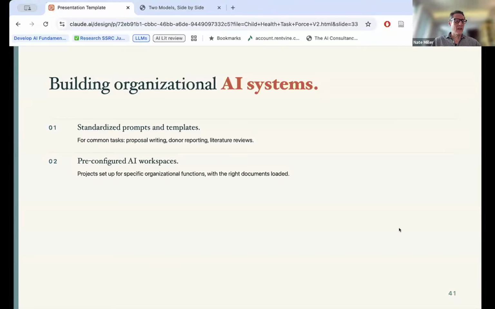Pre-configured workspaces. So I mentioned the projects. You can set up projects. You can make these available for a team. You have all of the information in there. You put in all the background information about the program, the country, the health area you're working on, the background of the project. Anybody in the team now can go and use this, and it's all preloaded. Everything is in there. Makes it much easier to work together and saves a lot of time.